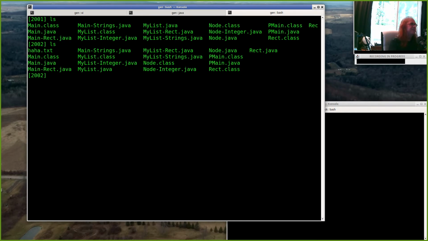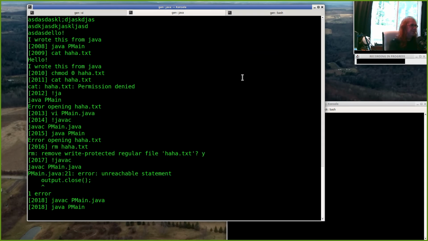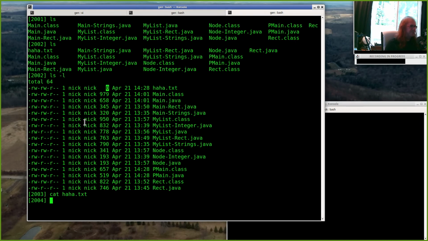So here's our directory right now, and let me go ahead and run pmain. And now if I do an ls, I've got a haha.txt. If I do an ls -l, it tells me that file is 0 bytes long. And haha.txt does not have anything in it. But clearly I've already executed the statements that said println, and I'm down here now, but the println did not actually cause those lines to go into the file. They're in a holding buffer. And if I now terminate my program, those lines never end up in my file.